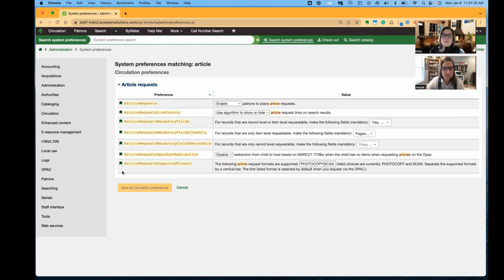Perfect. The last one we really want to talk about is this article request supported formats. And another huge enhancement to the article request is giving your patron the option on how they would like that article request given to them. So it's always had a photocopy as a choice, but now you can add scan in, which is fantastic. You're just going to add a pipe because this won't be actually populated in your system. You'll add a pipe and then scan. Whichever is first in this list will appear first. So if you always want to have it default to scan, you can switch the order of this.